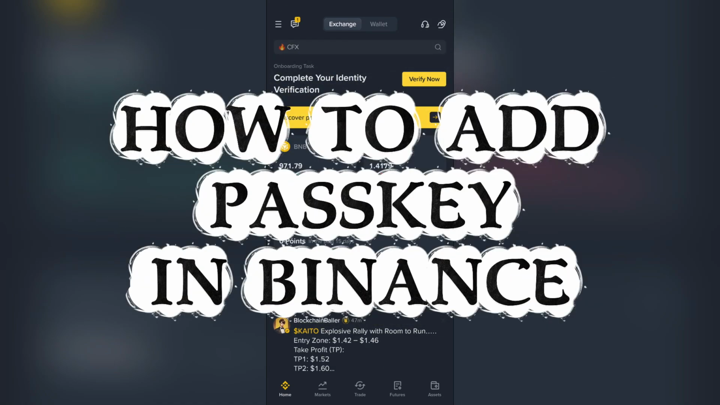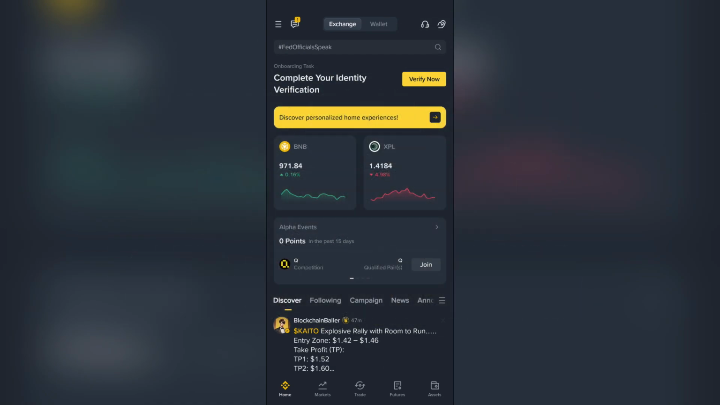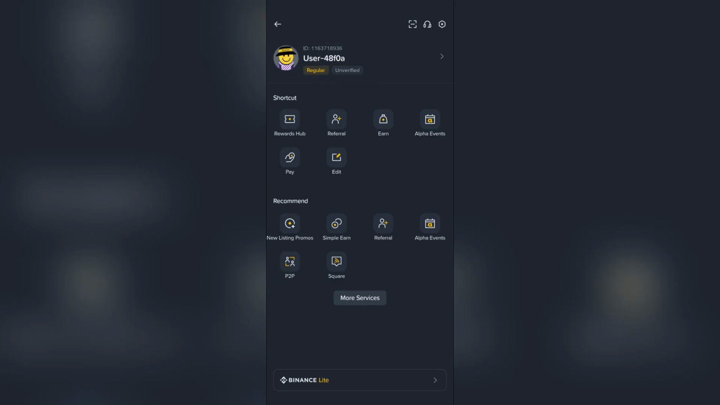How to add passkeys in Binance. Now in order to do that, just simply open your Binance application, and from this home page you will get to see these three bars in the top left corner. Just simply tap there, and after going in here, select your profile.